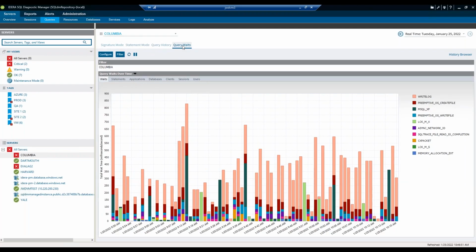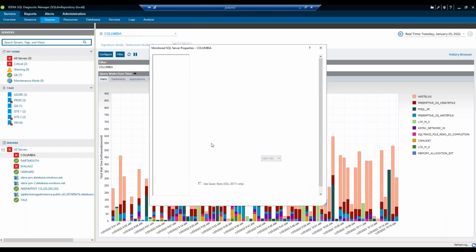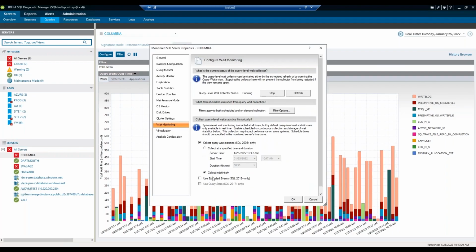Now, here's what I would like to suggest. First off, if you want to use Query Store, consider going in and hitting Configure. Consider having it turned on to collect indefinitely, like I've got. And another big thing to note here is if you have Query Store, then you can use it, no problem. But I don't think I would use extended events. If you have a choice to use the query weights piece, you want to opt out of using extended events.